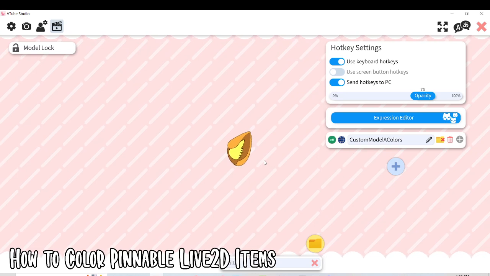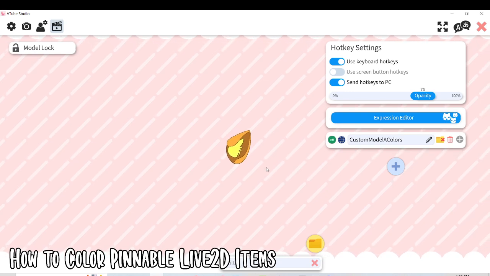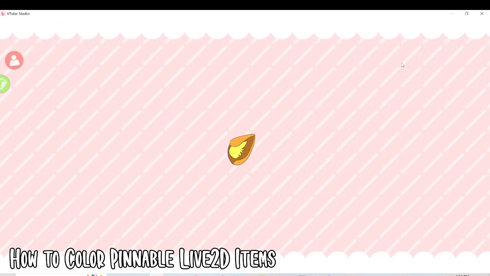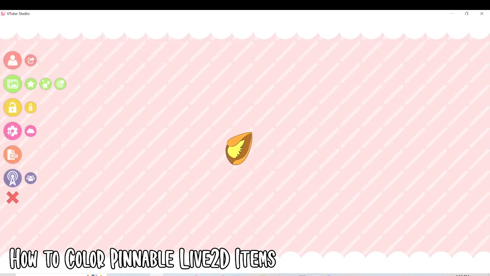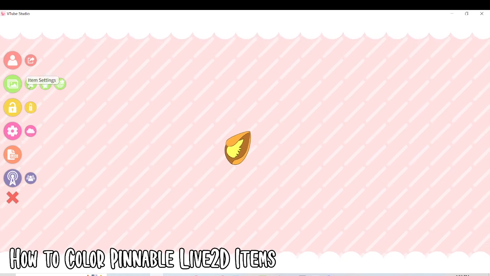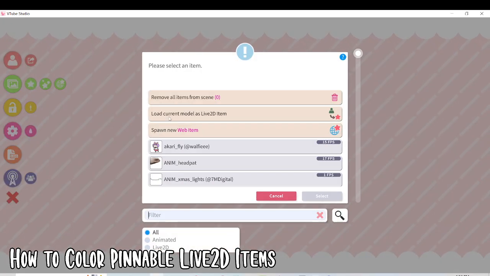And so now I have this ear, and now I want to put this on my model. How do I do that? So what I'm going to do is get out of that shortcut menu, and we're going to go back to the main menu over here where this star icon is, and I'm going to do load current model as a Live2D item.